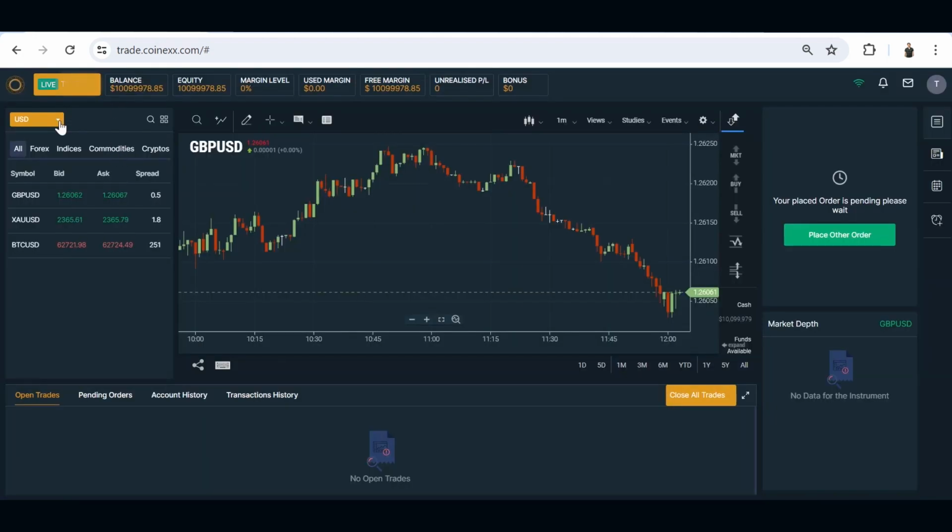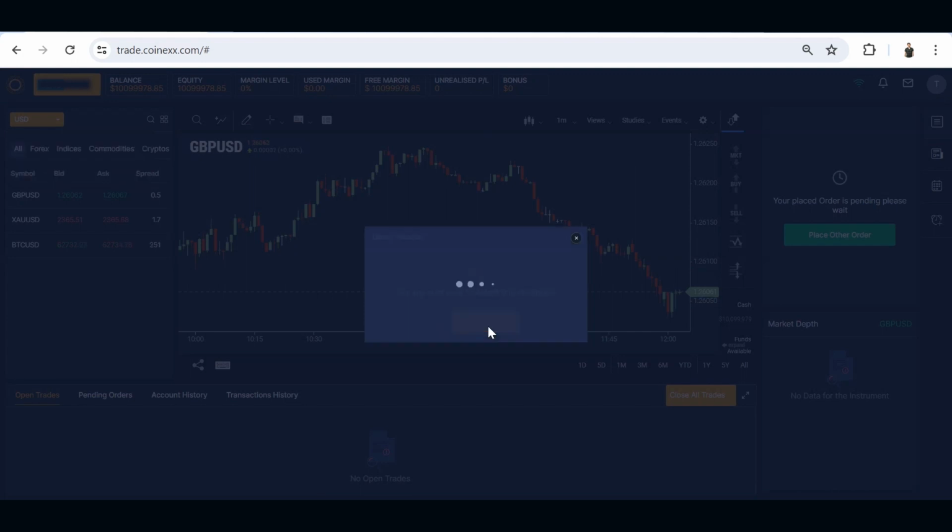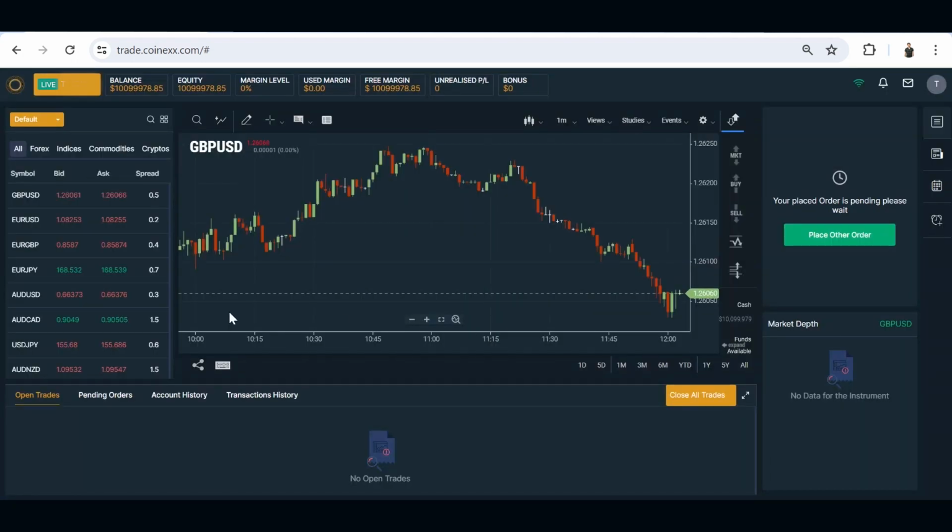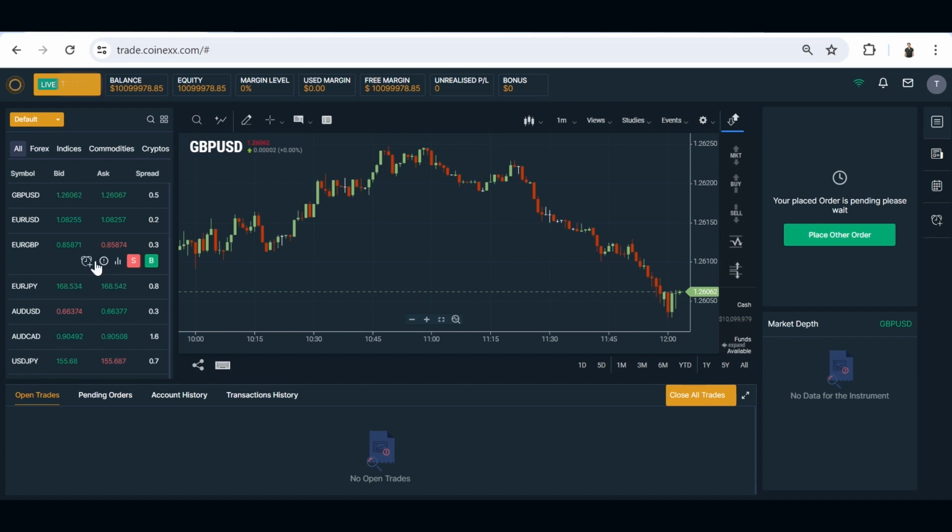Change the name, and of course at any point I can delete the watch list completely by clicking the little trash icon. So click that, delete, and the watch list is gone. So it's really as simple as that. It's a very easy way just to have the pairs that you particularly trade, or you like to trade more often, just to have them in quick view right there.